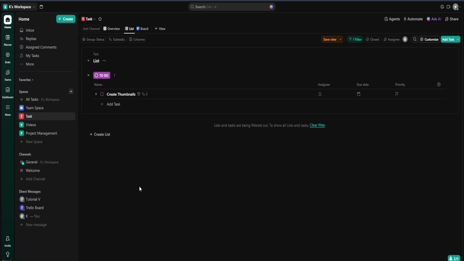Let's start by heading over to ClickUp. If you're not already logged in, go ahead and do so using your credentials. Once you're on the main dashboard, you'll want to locate the Settings option. Usually you'll find it nestled in the sidebar on the left side of your screen, represented by a gear icon. Click on this icon to open the settings menu.